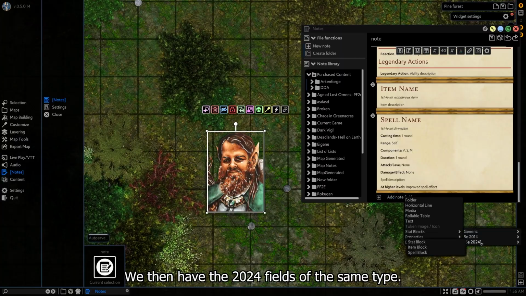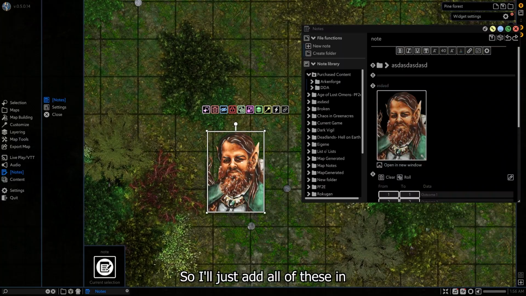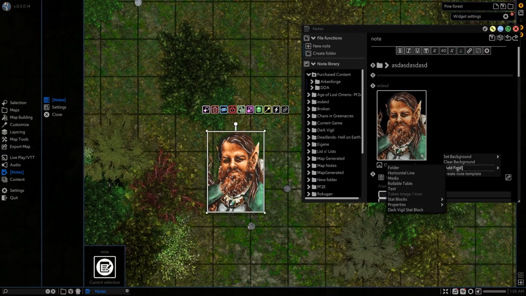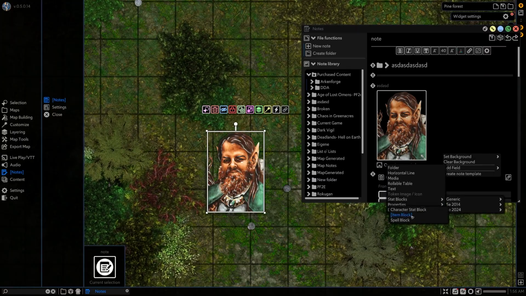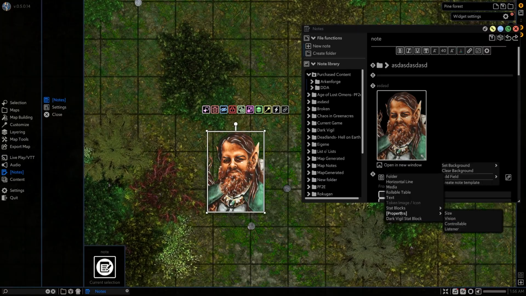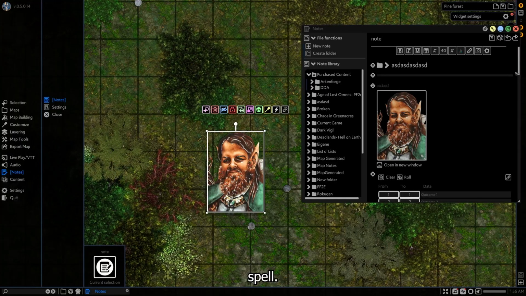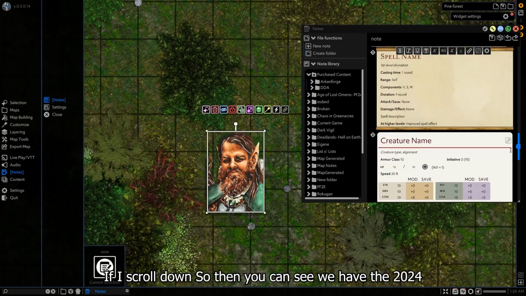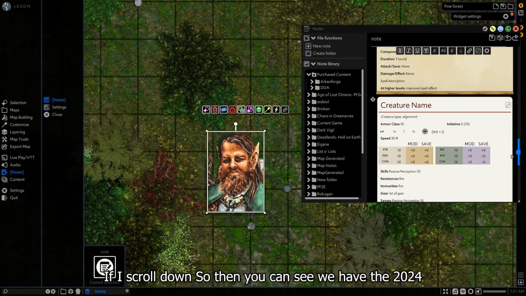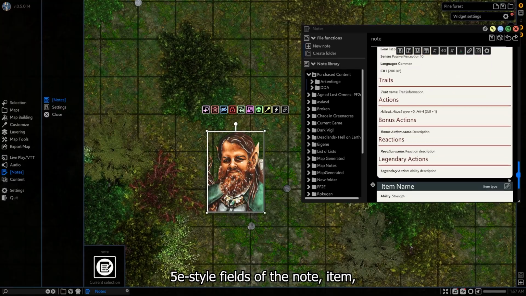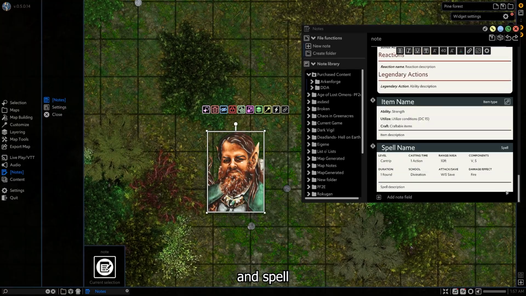We then have the 2024 fields of the same type, so I'll just add all of these in. Item and spell. Let's scroll down, you can see we have the 2024 5e style fields of the note, item, and spell.